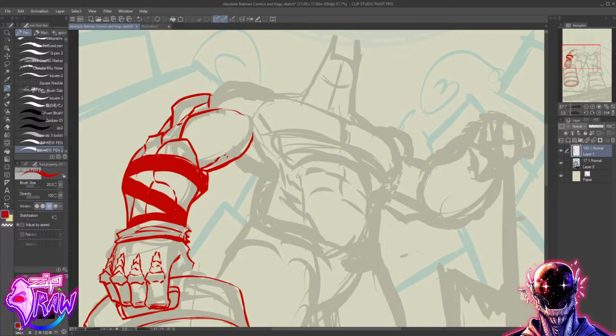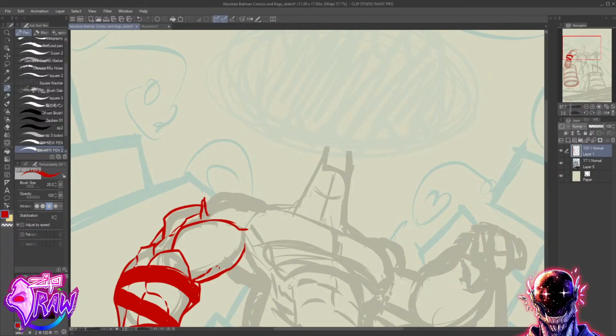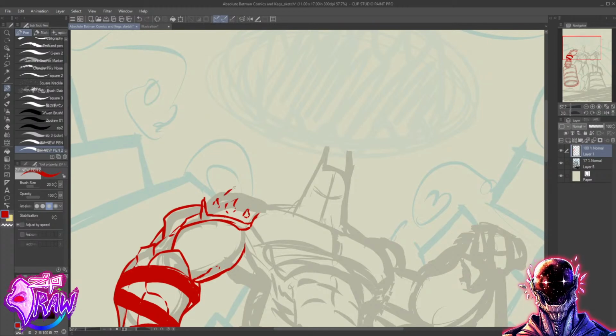So he's got these. This is the one part I've been excited to draw on him, just because he's got these plates on his shoulder. Finally, Batman has some spikes and some texture on his stuff.